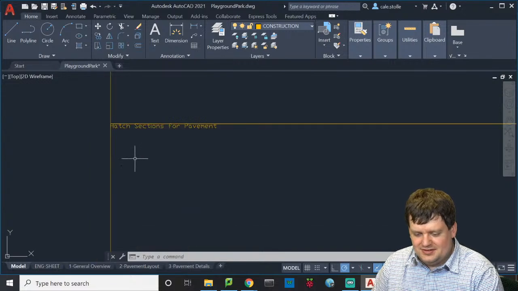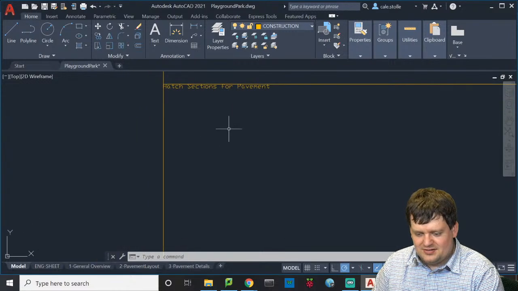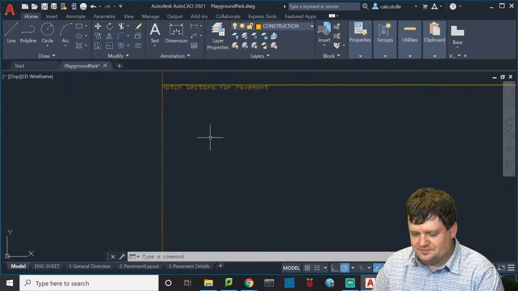Ugh. Sometimes AutoCAD's frustrating. SolidWorks is so much better.